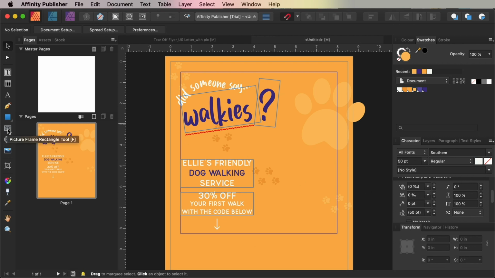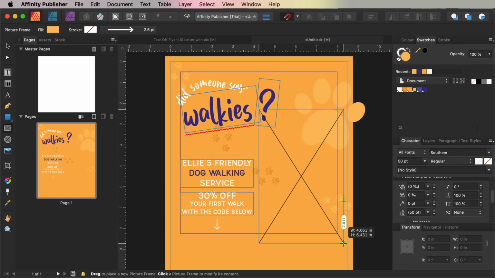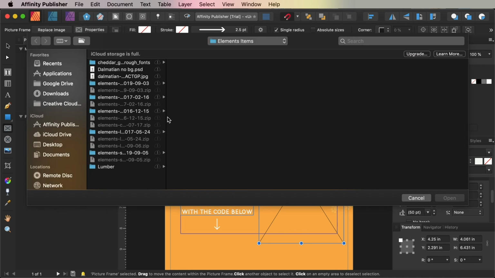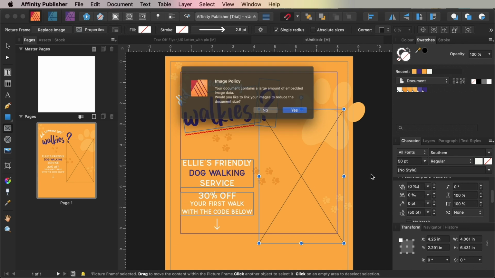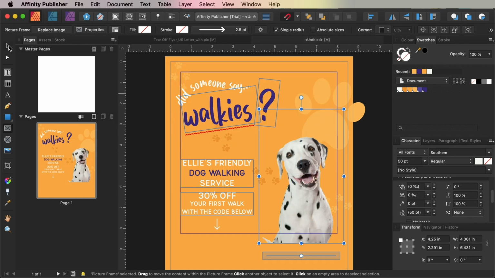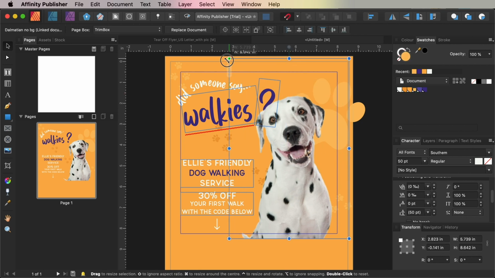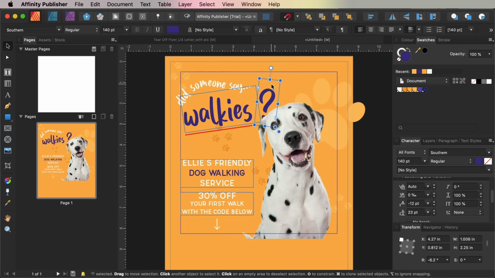Back in Affinity Publisher, use the Picture Frame Rectangle tool to create an image frame on the Images layer towards the right side of the page above the bottom margin. Go to File and Place, choose the edited photo and open it. Double click inside the frame to select the image and scale it if you need to.